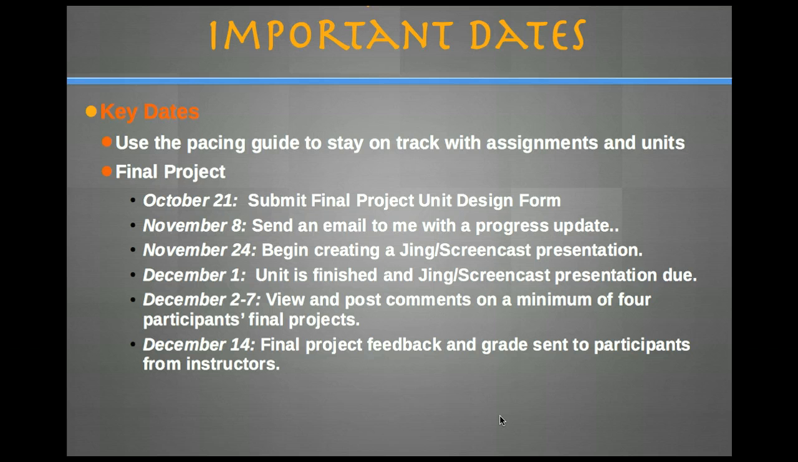On November 8th, I'm going to expect you to send an email to me with a progress update. What's happening? What have you accomplished? What's the plan to ensure that you can get it done by the end of the month? If you notice, October 21st through November 24th, that's the timeline to be creating. You have about a month to create a unit for your students.